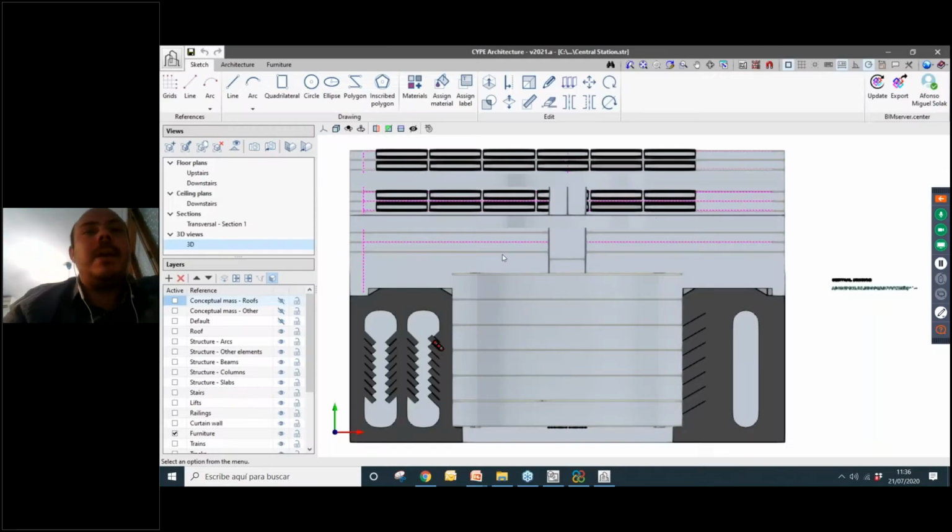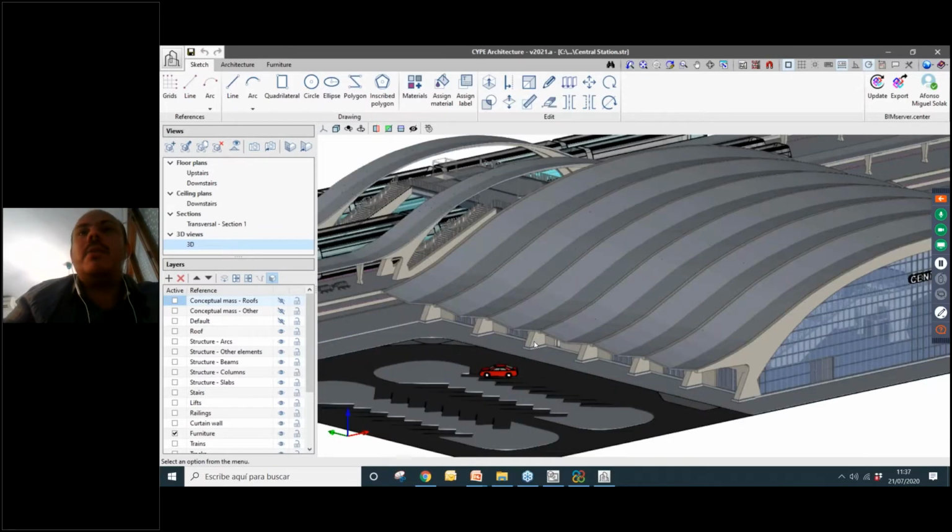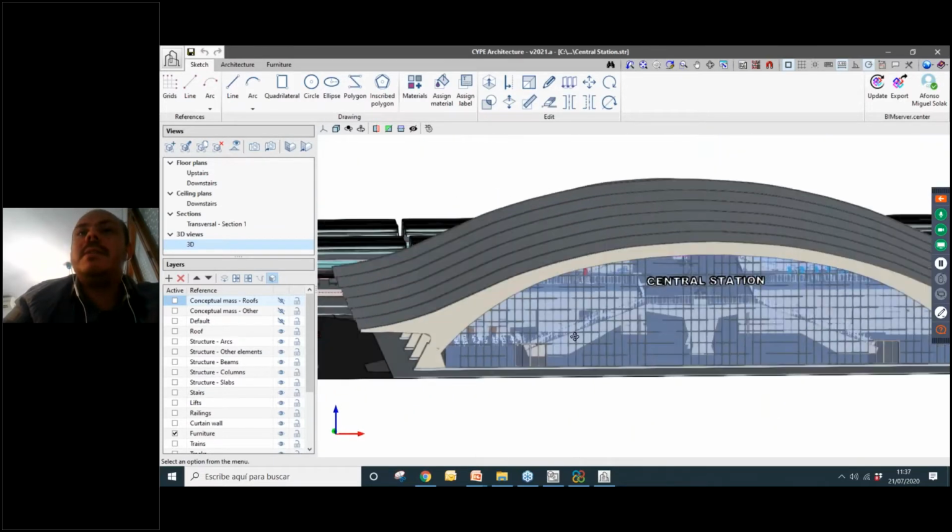As you can see here, it's a floor plan. And we can see the parking lot here on both sides of the train station. Here we can see two tracks with some trains. Here is the main building, but we can just rotate and see it better. So it's quite nice, this model.